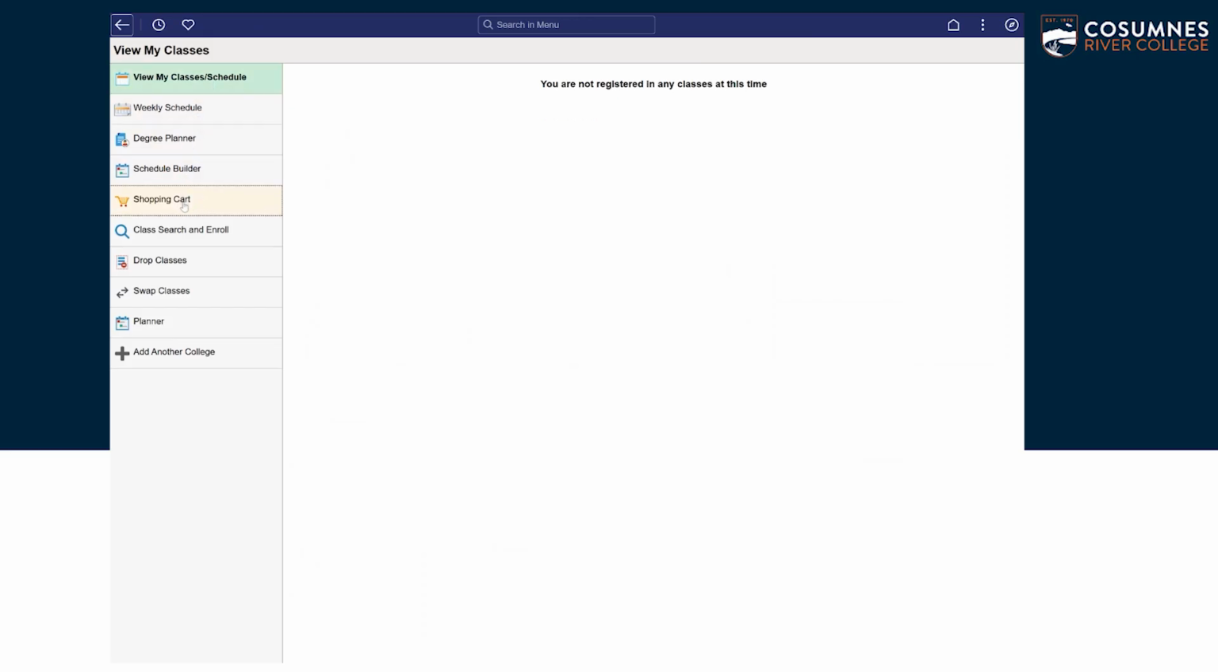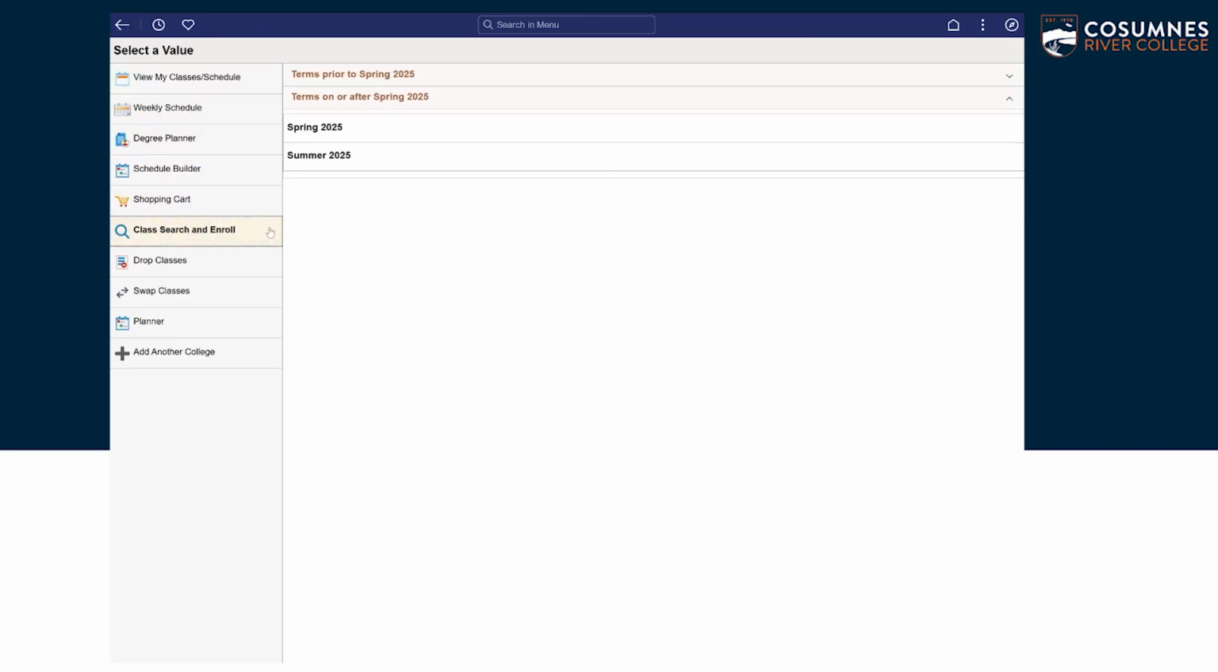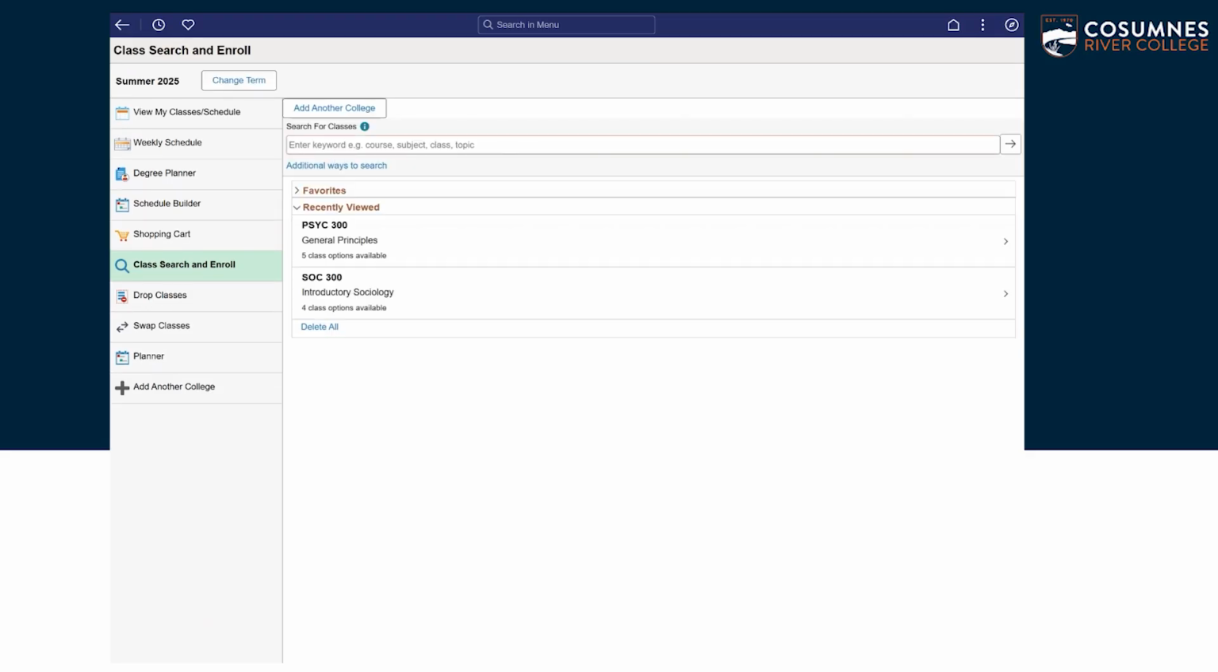From our left-hand menu, we'll select Class Search and Enroll. This will then take you to a page that will ask you which term you wish to enroll in. For the purposes of my example, I'm going to search Summer, but please select the semester for which you plan on enrolling.